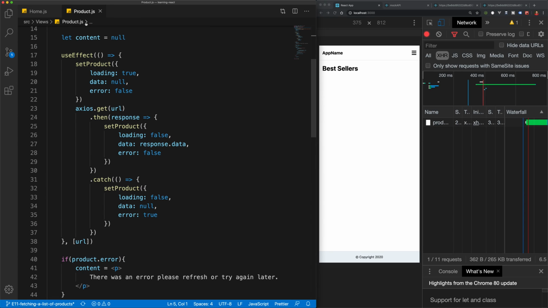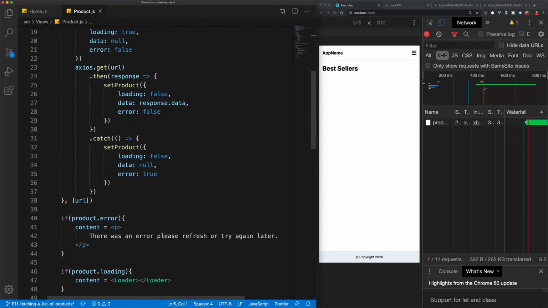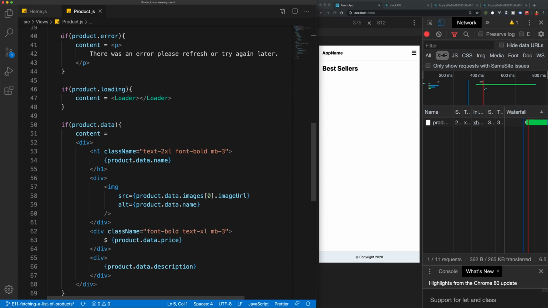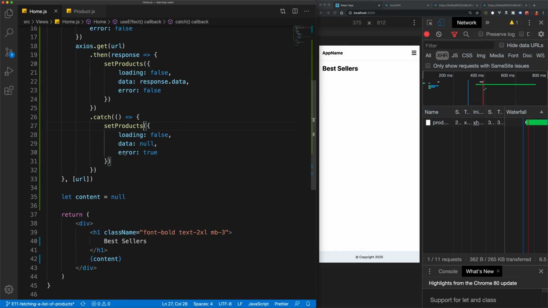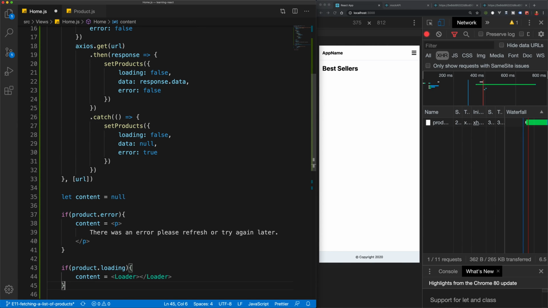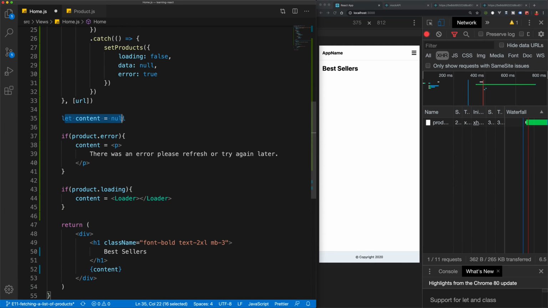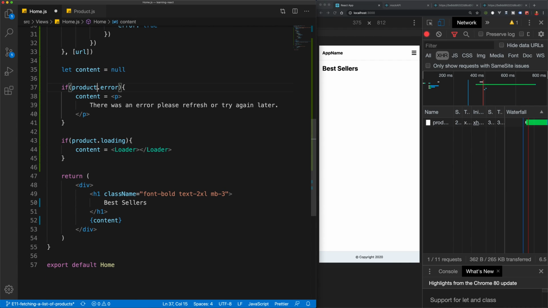Then the next thing we want to do is, again, borrow a little bit more content from the product page. The first thing I want to do is check if there are some products, and if there aren't, or if the products have an error. And we're also going to borrow the loading. So if the products are currently loading, let's output something. Let's take that content and paste that down here below where we've actually declared content. And let's just check for products.error and products.loading.